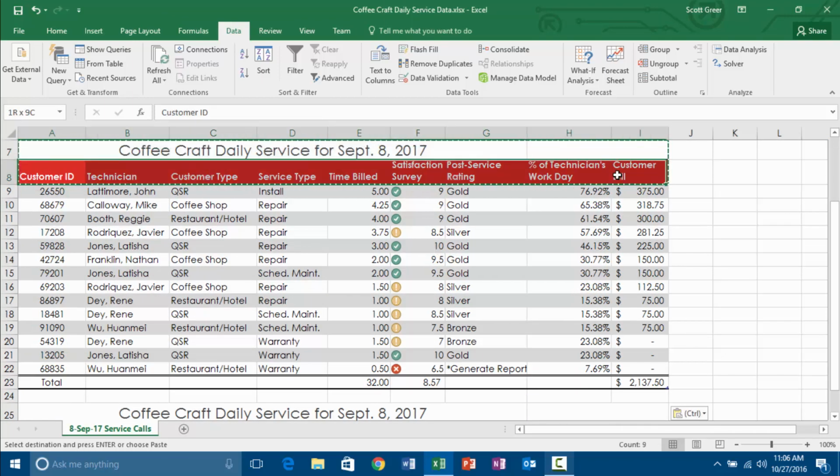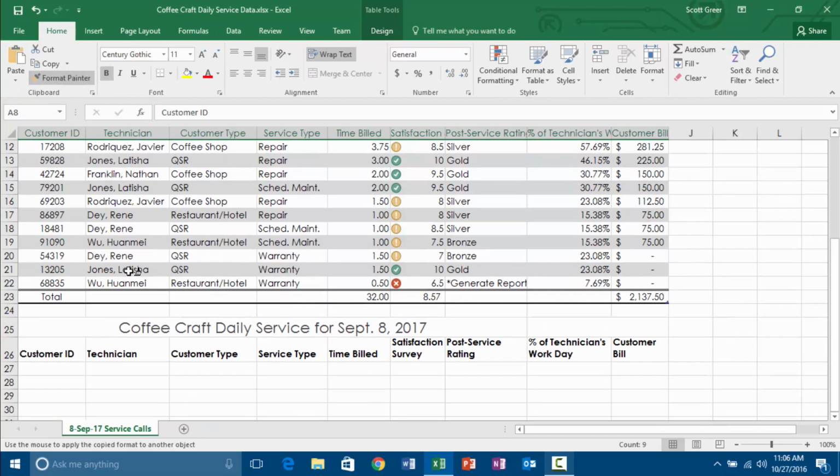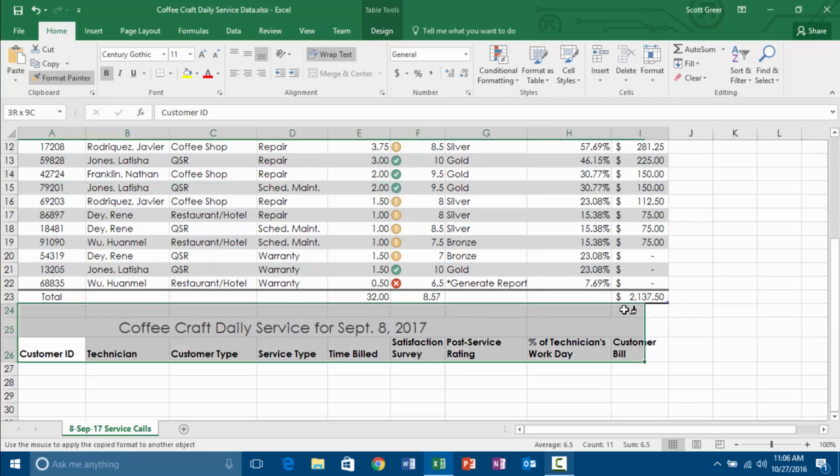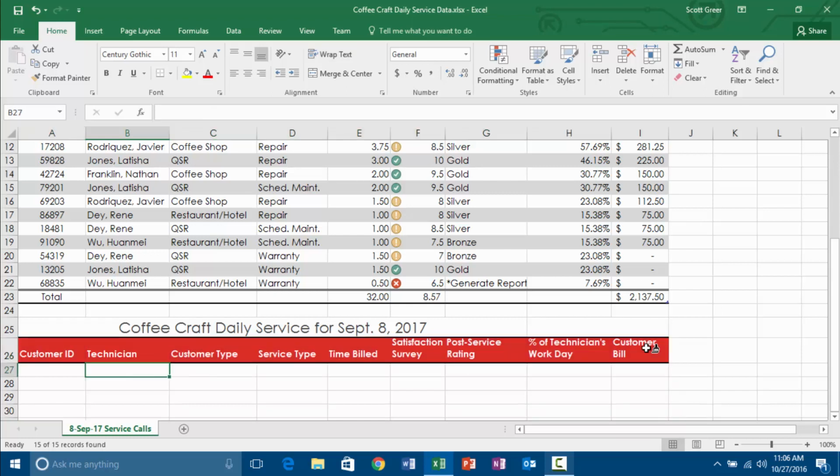Copy and go to A25. If you just click on A25, it'll automatically put it where it needs to be. I did Format Painter for the second piece here. Now we want to select A26 through I45.